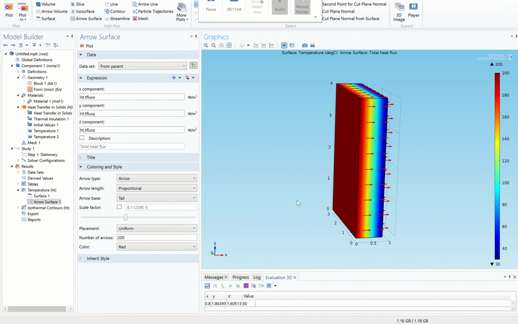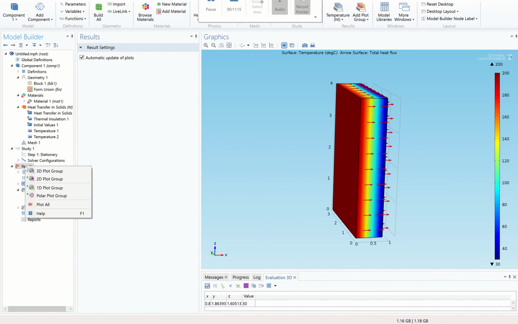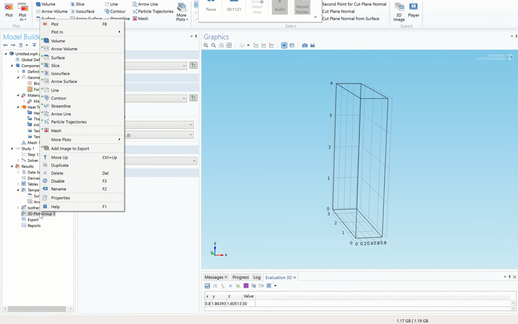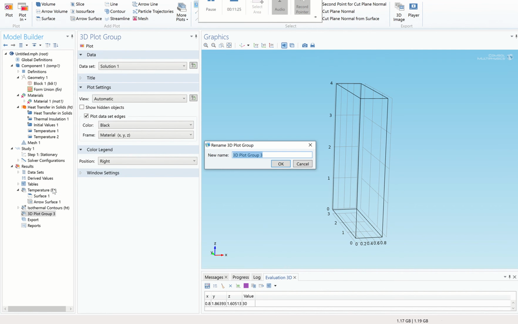But what if we wanted to actually calculate the heat flux? Well, to do that, we can right click on results and add a 3D plot group. Okay, then right click on this 3D plot group, and let's rename it to heat flux.